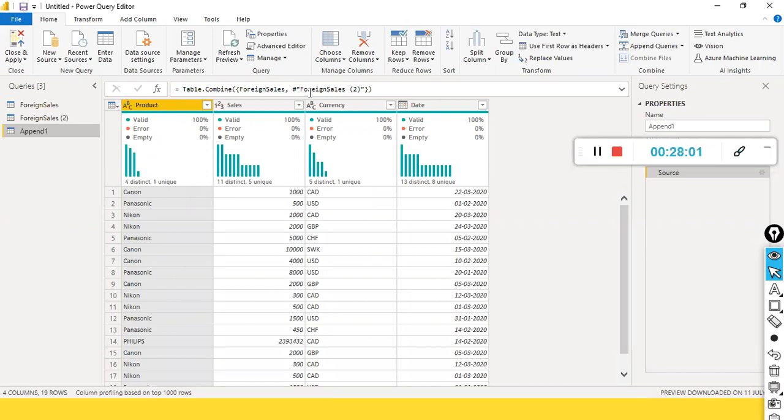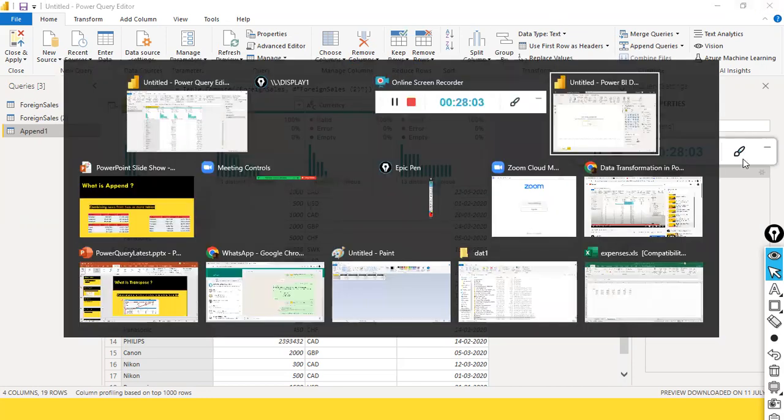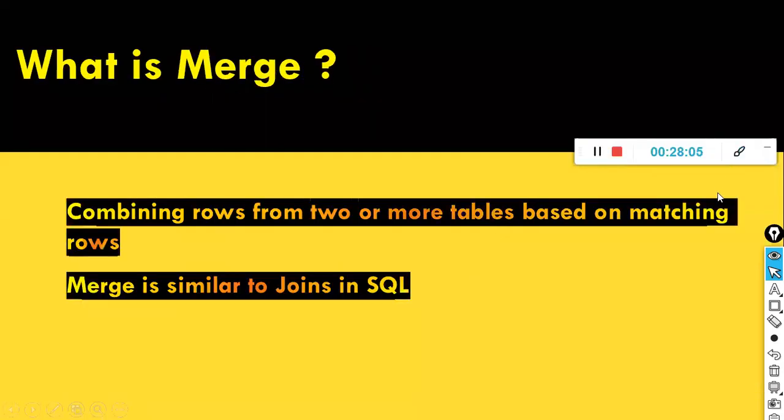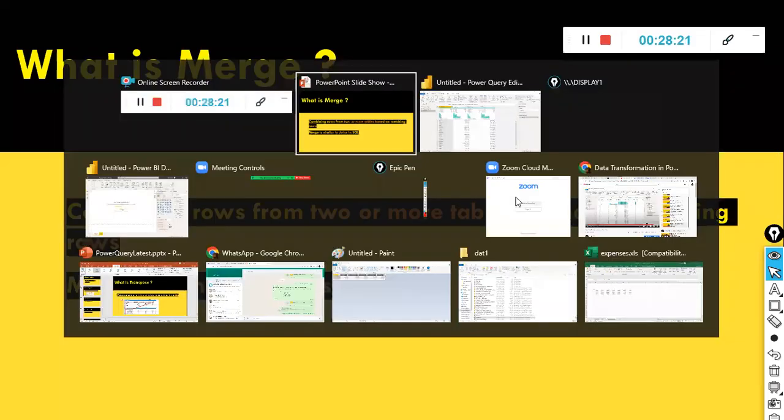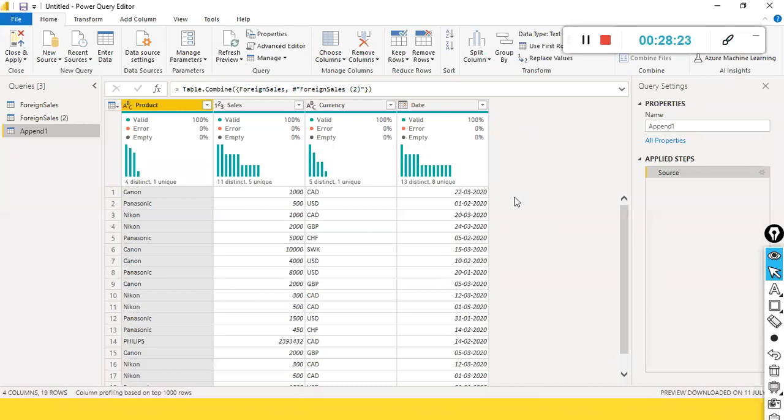Next one is the merge query. Merge, we have already discussed. If I want to merge two data sets, or if we want to combine the data from two data sets based on a common column, then you do merge. Merge is similar to joins in SQL. There are different types of joins. We will discuss the different types of joins as we move further.